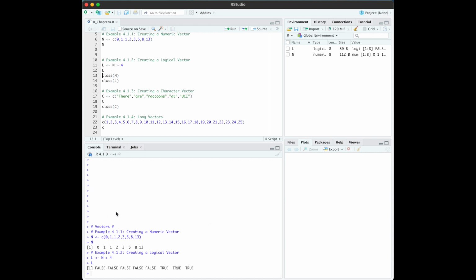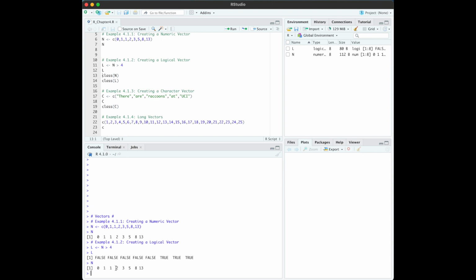Okay, if we look at this, we have a bunch of falses and then 3 trues. If we re-look at n, which I don't need to reprint, you can see that 0 is not greater than 4, 1 is not greater than 4, 1 is not greater than 4, 2 is not greater than 4, 3 is not greater than 4, and then the last 3 numbers are greater than 4. So it just ran this command of greater than 4 on every element of n and then passed it to L as a new logical vector.